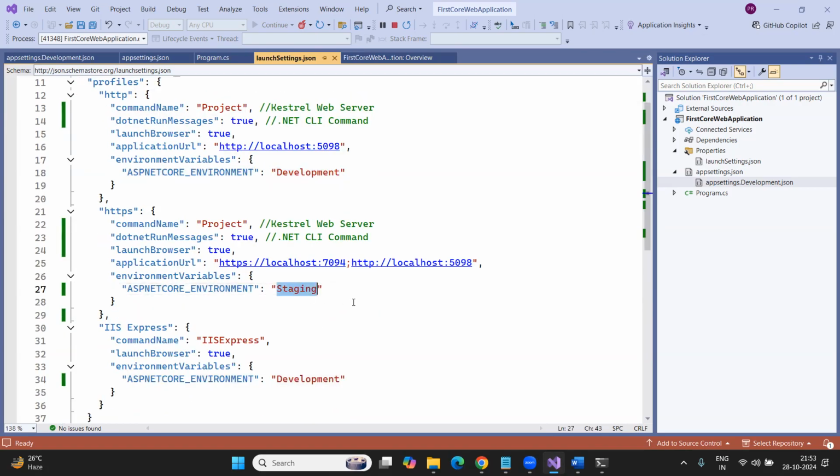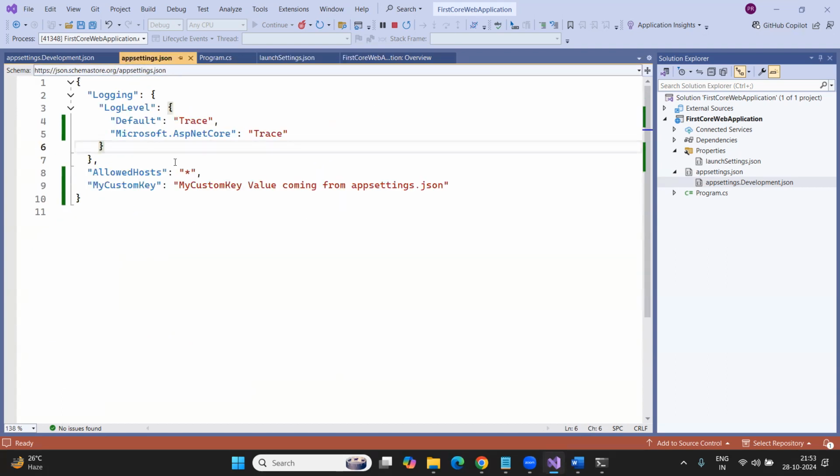So if I set the environment as staging, then what will it do? It is going to load the appsettings.json file and it will look for the appsettings.staging.json file. If appsettings.staging.json is not available, then it is not going to do anything. So whatever settings we defined within this appsettings, those are going to be made available.